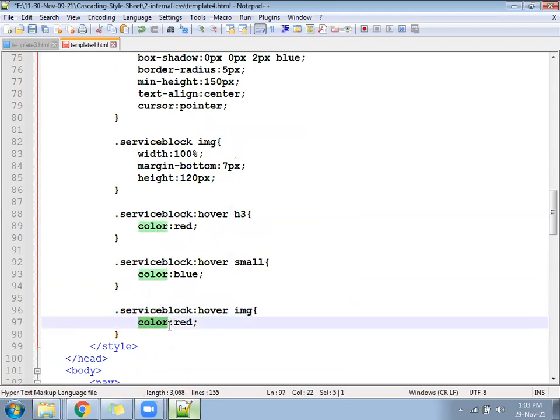There is a property called opacity. Opacity is nothing but the brightness. 0.1 is the lowest brightness and 1 is the highest brightness. So we'll say 0.5, half brightness. So once your mouse goes to the service block, the header color will change to red, the text description will convert into blue color, and the image will become a little faded. The brightness of the image will get reduced.